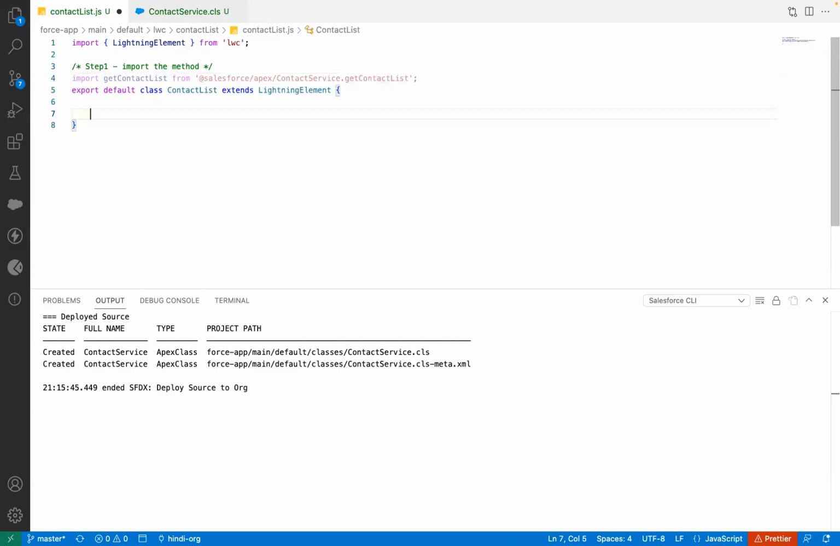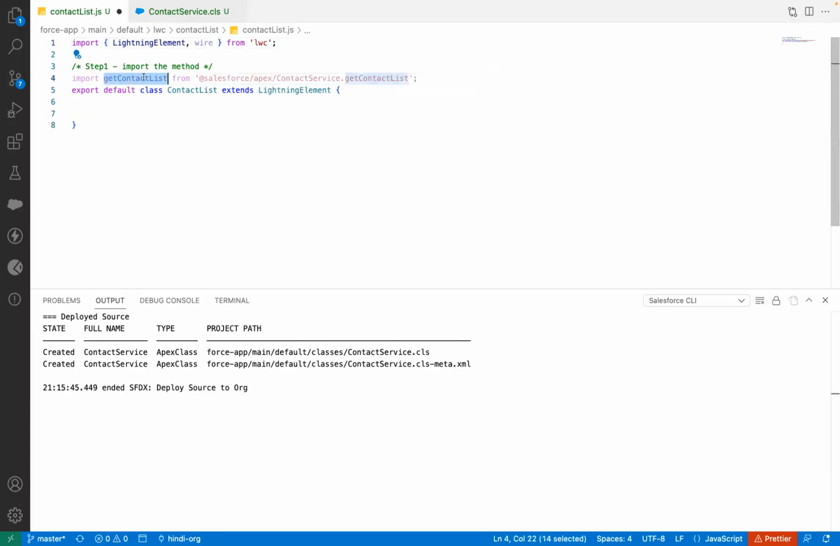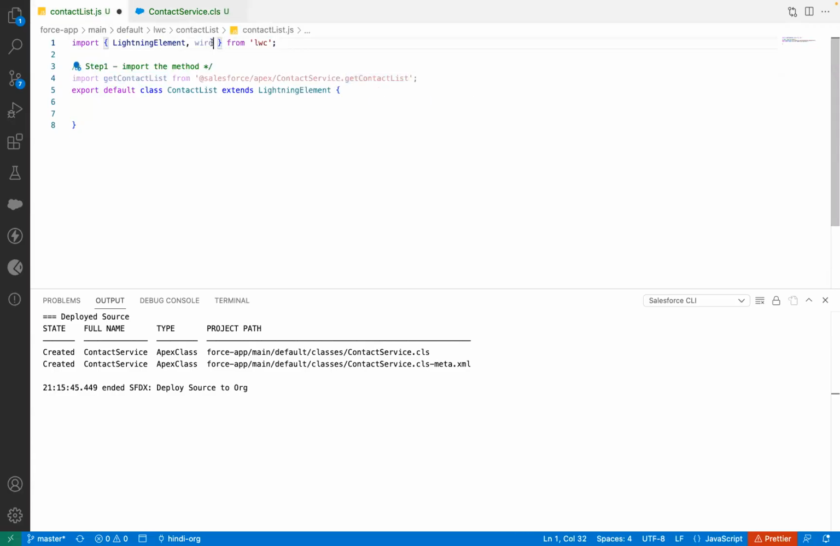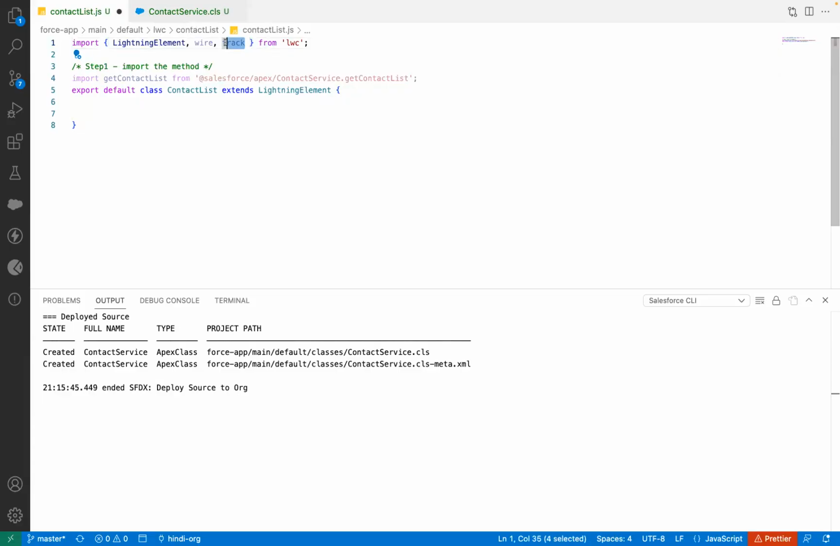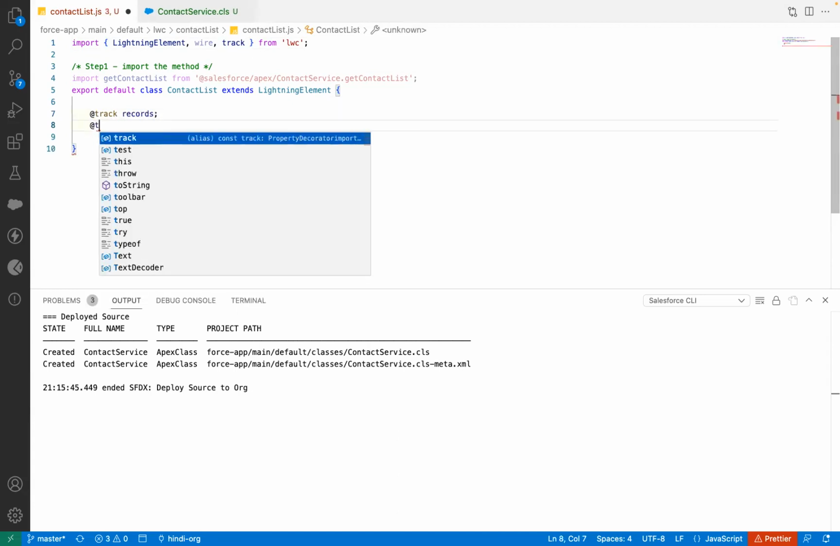Now here we really need to call this method using wire. So you could say, okay, go ahead, import the wire. And this method is returning the list of contacts, so we want to store it with a track variable. So we will import @track as well. Now first let's create the variable with @track, and we will say records. Let's create another variable and we would say errors.